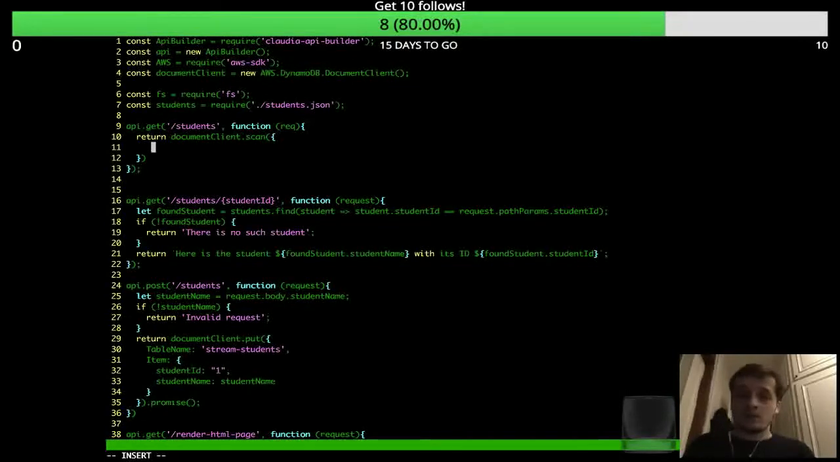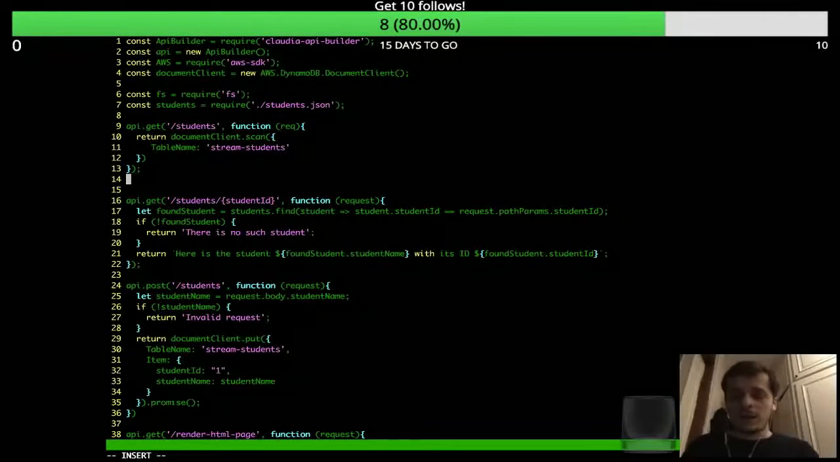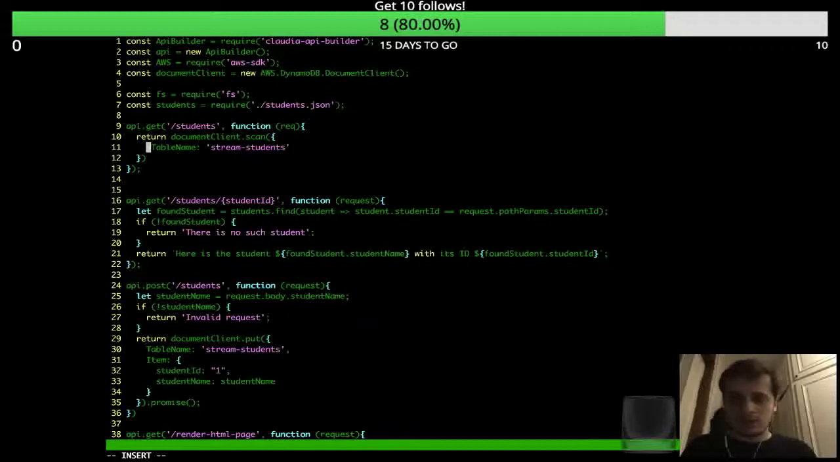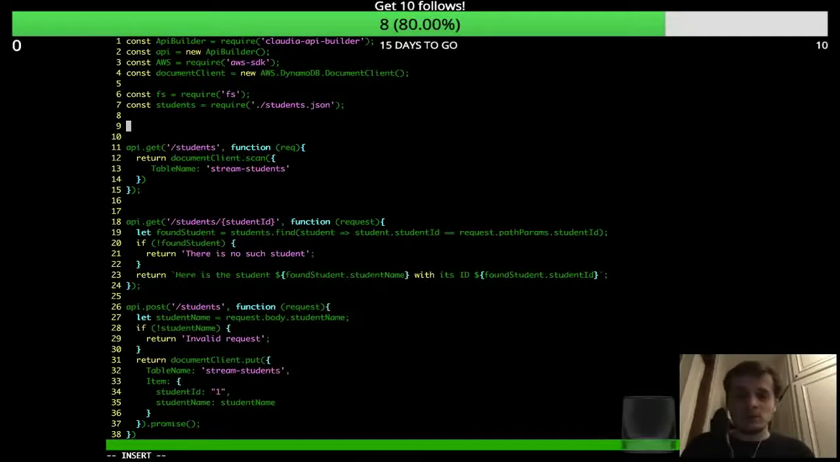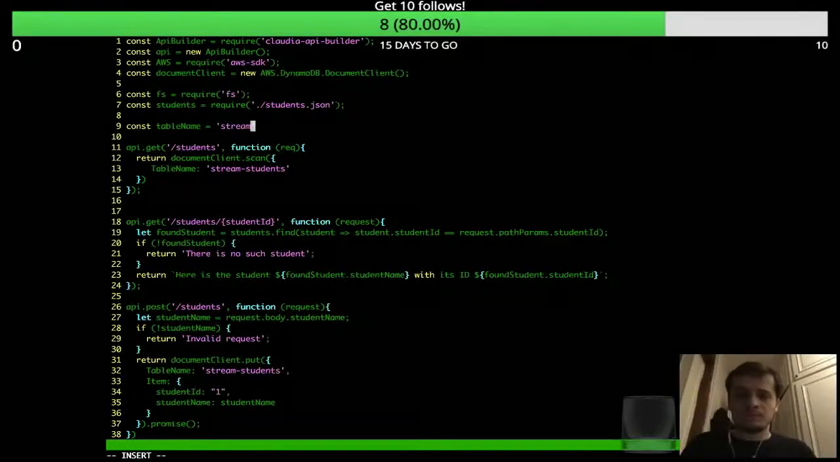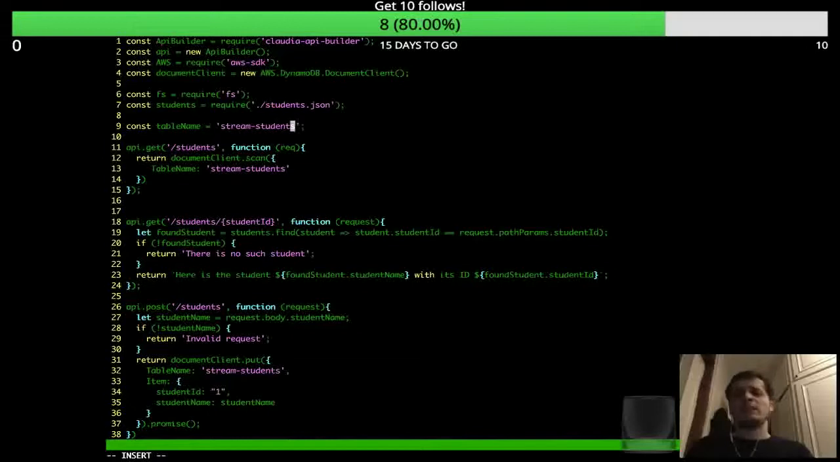So you can say here again, you need to say table name, and you need to say stream students. As you can see now, a good practice would be to create this table name stream students as a constant, because we're going to be using it all the time, and you just say const table name is stream students. But we're not going to say table name, we're actually going to name it students table, and that's it.